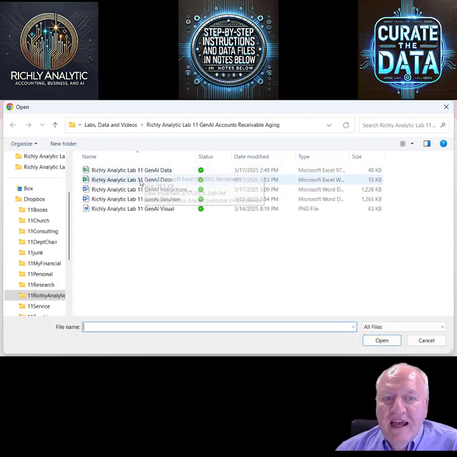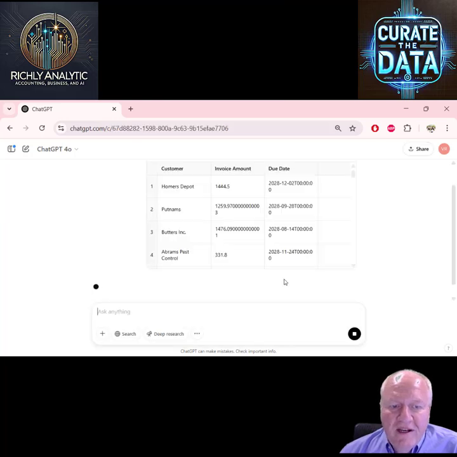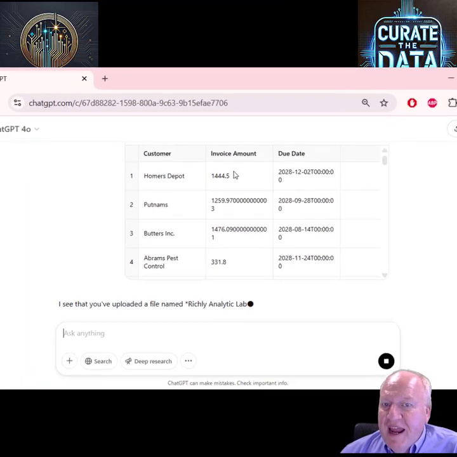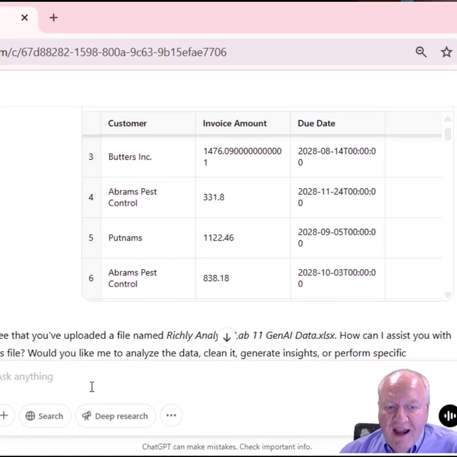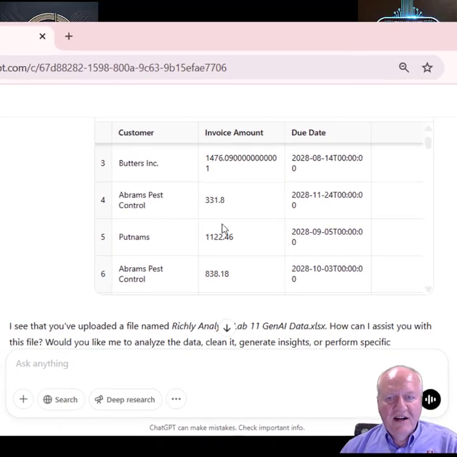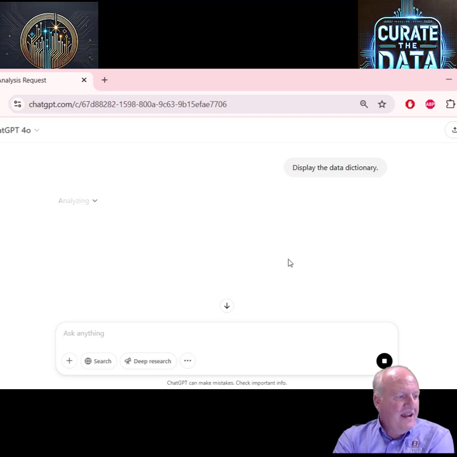And so let's go get that data. And we'll go ahead and hit enter, and we can see customer name, the invoice amount, and the due dates. And so it's providing that information. I'm going to ask it to provide a data dictionary. It's got a lot of these things here. I just want to make sure that the way I understand it and the way it understands it is the same. These are essentially 200 customers, each with different amounts and different due dates.